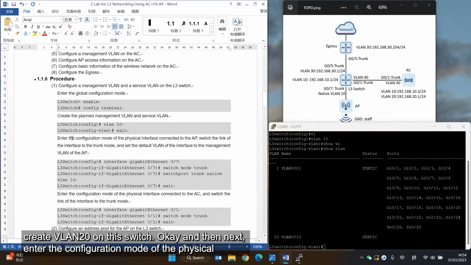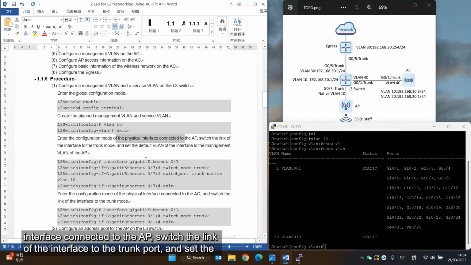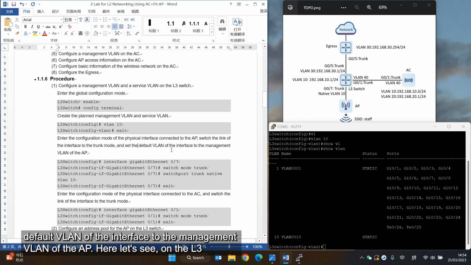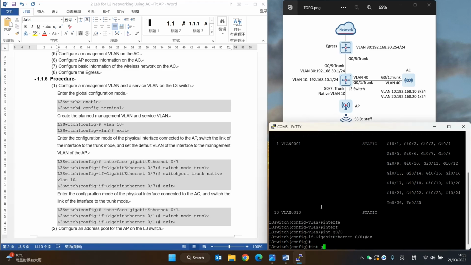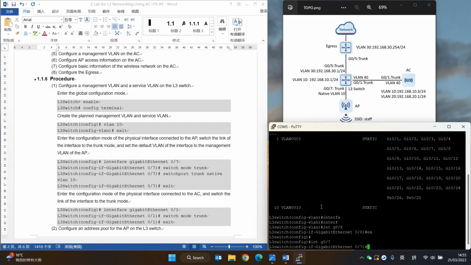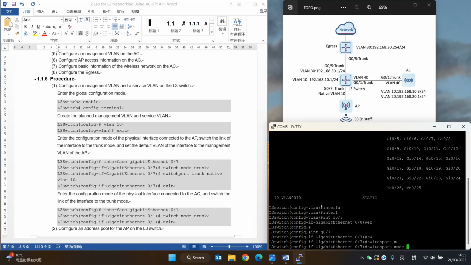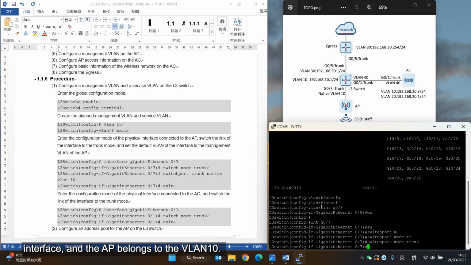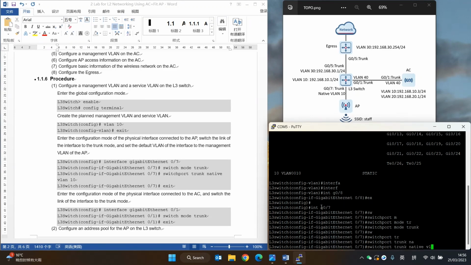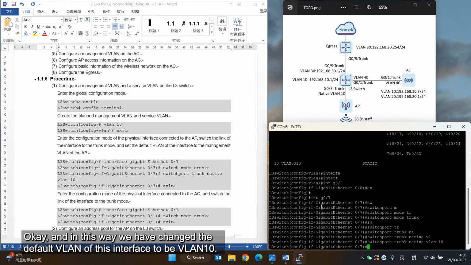Next, enter the configuration mode of the physical interface connected to the AP. Switch the link of the interface to trunk mode, and set the default VLAN of the interface to the management VLAN of the APs. On the layer 3 switch, the interface connected with the AP is G0/7. So on this device, interface G0/7. First change the mode: switchport mode trunk. Since it's connected with the AP, we should set the default VLAN of this interface. The AP belongs to VLAN 10, so switchport trunk native VLAN 10. In this way we have changed the default VLAN of this interface to VLAN 10.